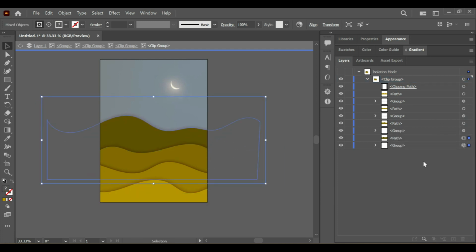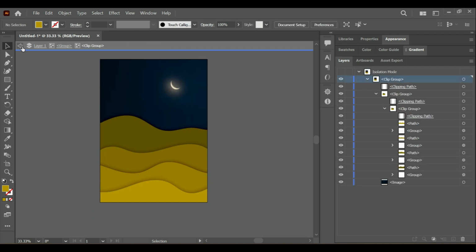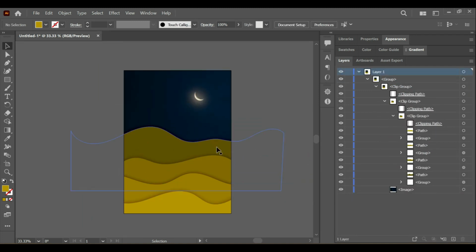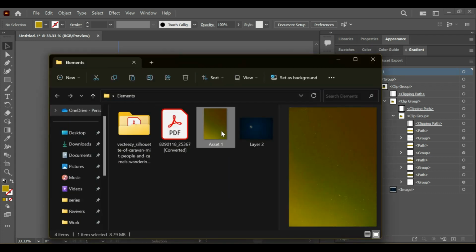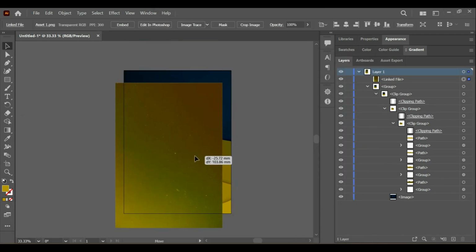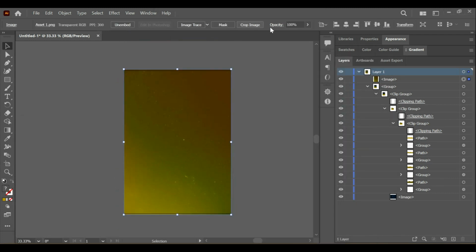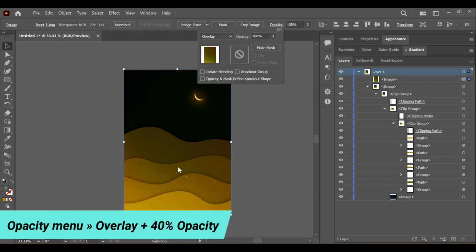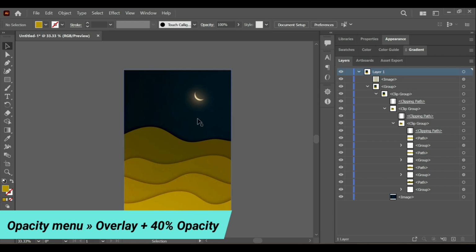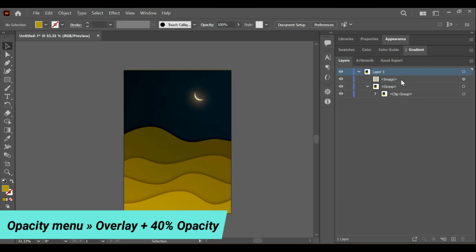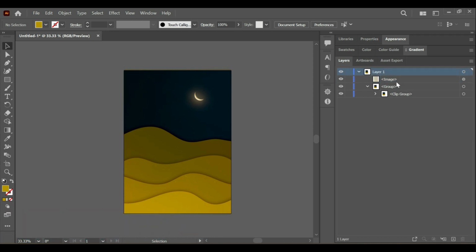So once we're satisfied with our spacing and everything, we can press escape to leave the group, and now we want to add some texture to the overall image. So we're going to take this image and insert it, and we're going to lower the opacity and set it as overlay. This is going to make sure that your image has a very light opacity, and it's going to give a nice grainy effect on the desert hills.